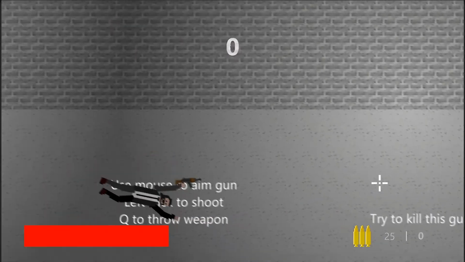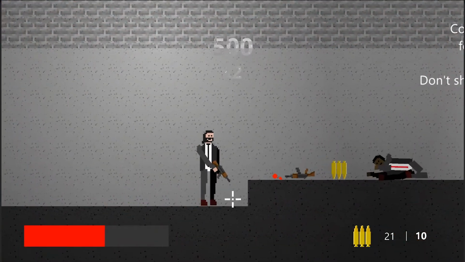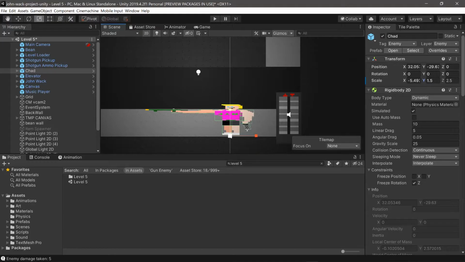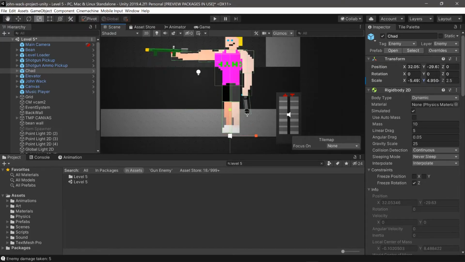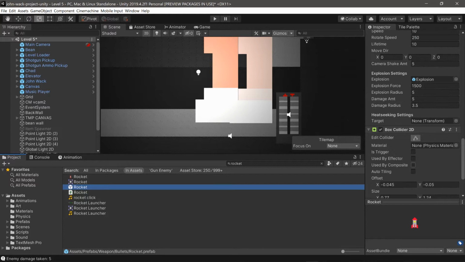First of all, I got some feedback from my playtesters, and they said Chad was too hard, so I made him fit so he's easier to shoot, but I kept the shoot range the same, or else it'd be too easy, and I also made his rockets kill on one hit.